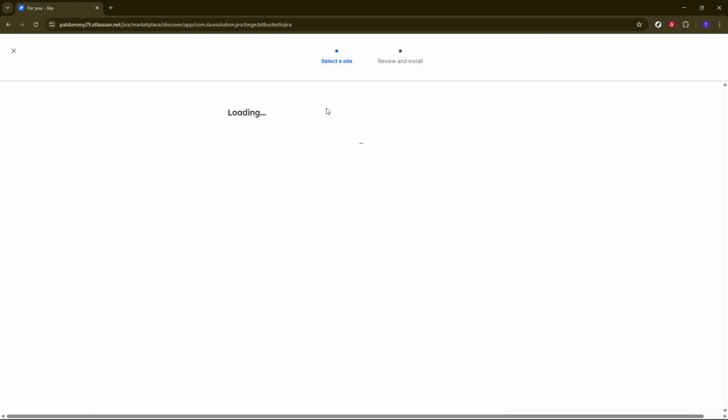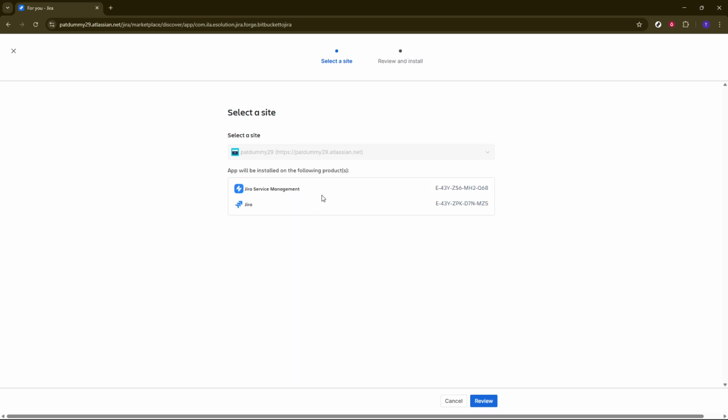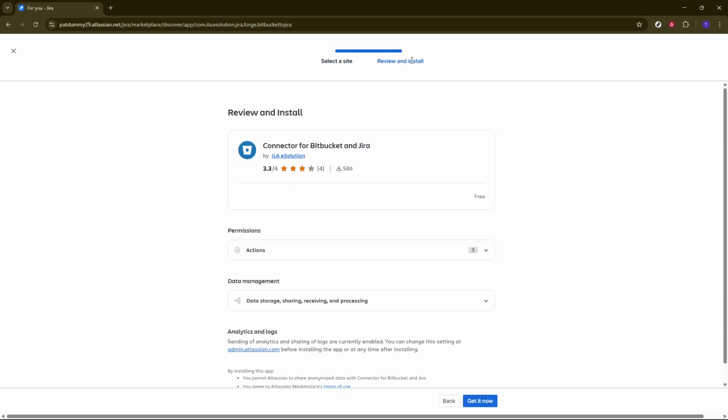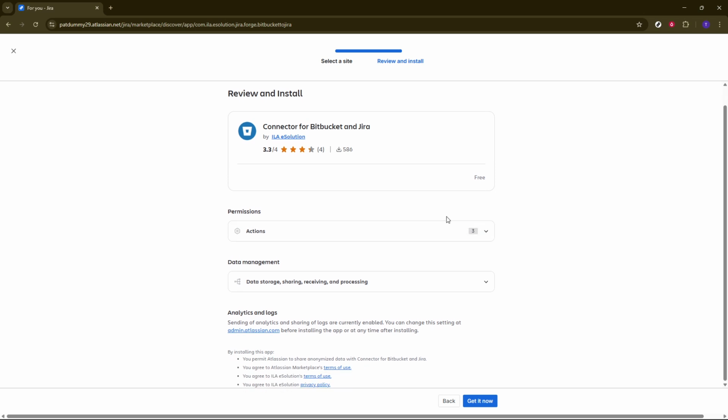Finally, hit the Review and Install button. This will present you with a summary of the app details and permissions. Ensure you review everything carefully. Once everything looks good, proceed with the installation by following the prompts. In no time, you'll have your Jira and Bitbucket perfectly integrated, ready to enhance your development process.